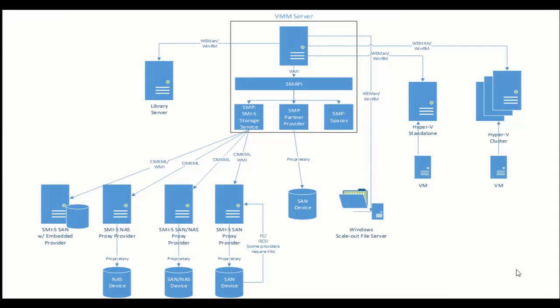So this is digging much deeper, putting everything together. Here is the VMM server using SM API, and through SM API, as I was describing in the earlier slide, the storage management service, using which you can manage all the providers out there. Through SMI-S, there could be multiple types of providers. There could be an embedded provider, where the SMI-S provider is embedded in the array itself. And there could be proxy providers running on another Windows box or another box, which in turn manages the array.